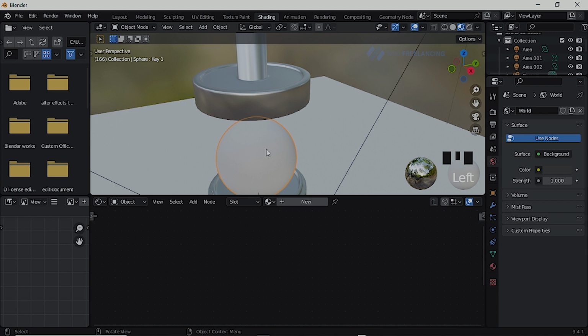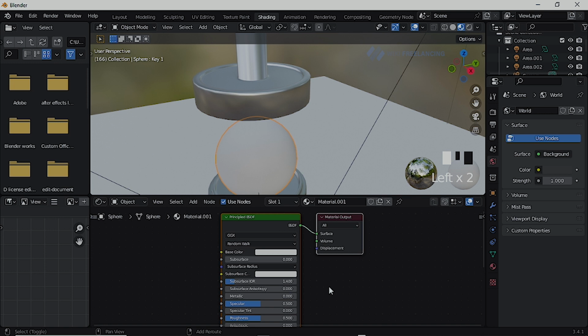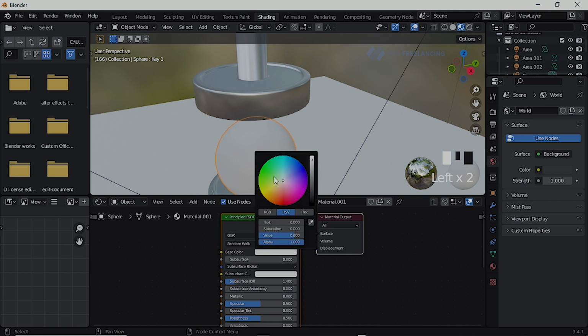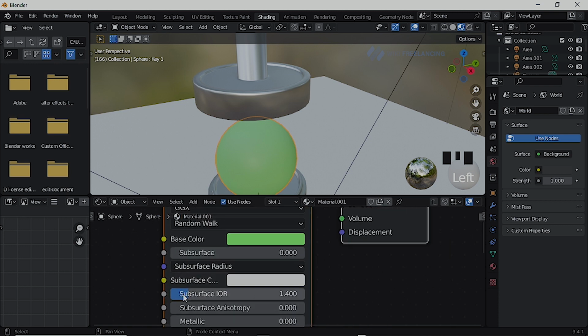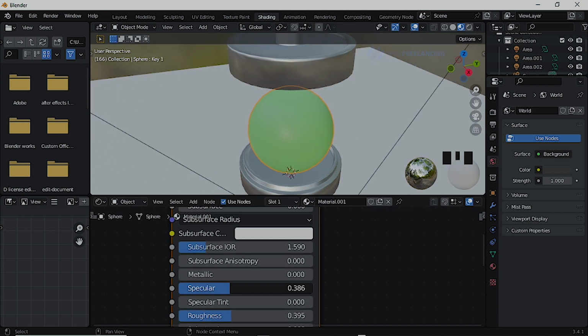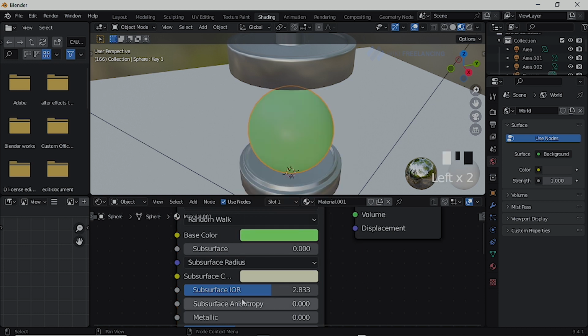Alright, now for the ball, we have to select the ball and add a new node. And here we can come down to add a base color. Let's make this ball a little bit green. Okay, now zoom in a little bit, increase this surface IOR. So here we can select this and give it a little bit reddish or yellowish color. That will just add to the surface appearance, right?